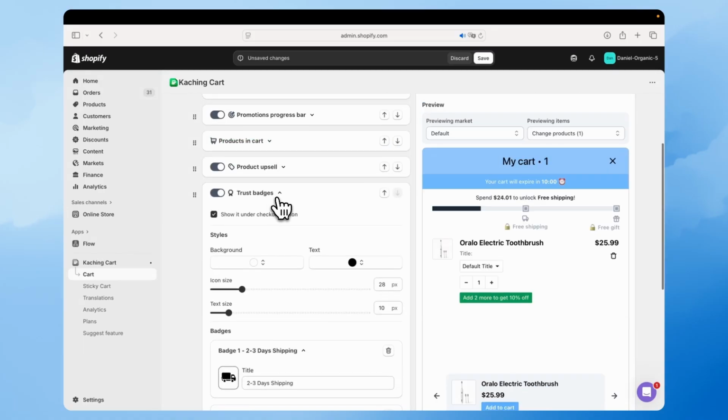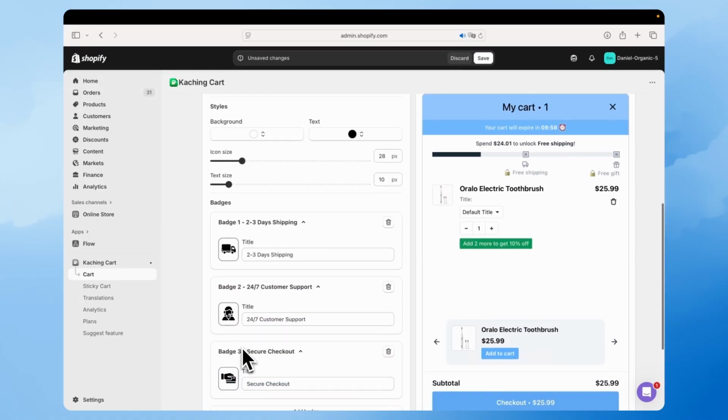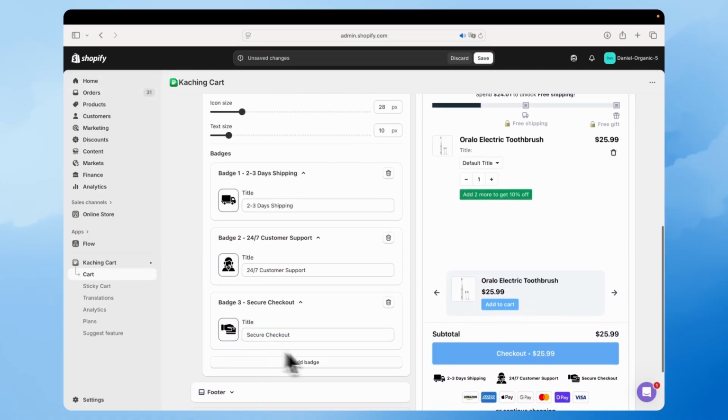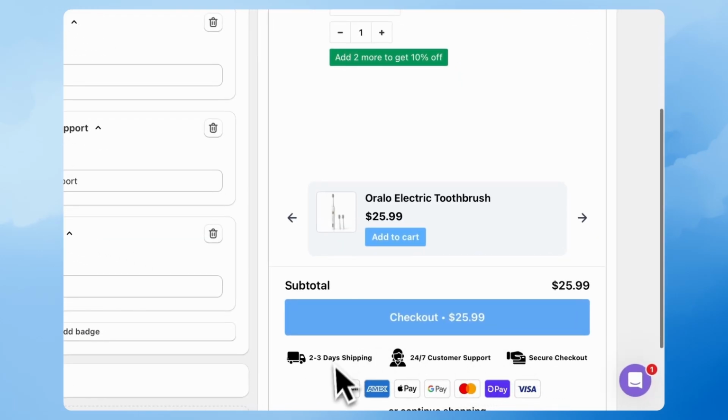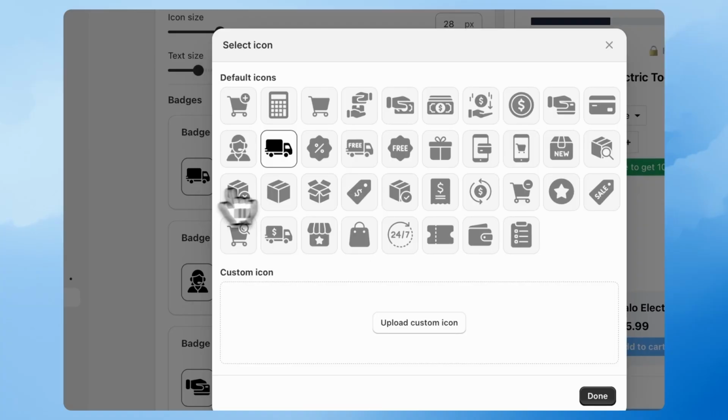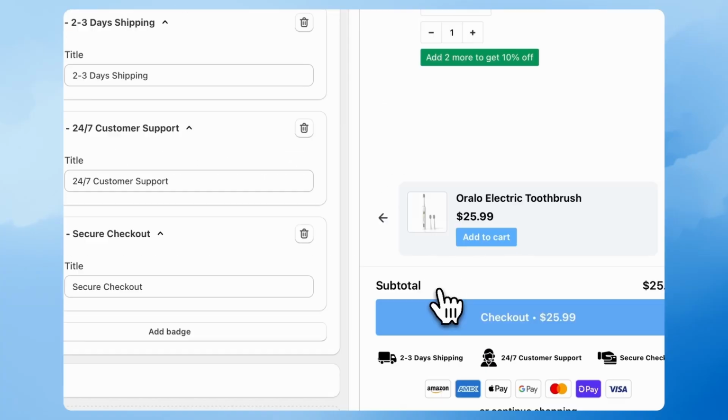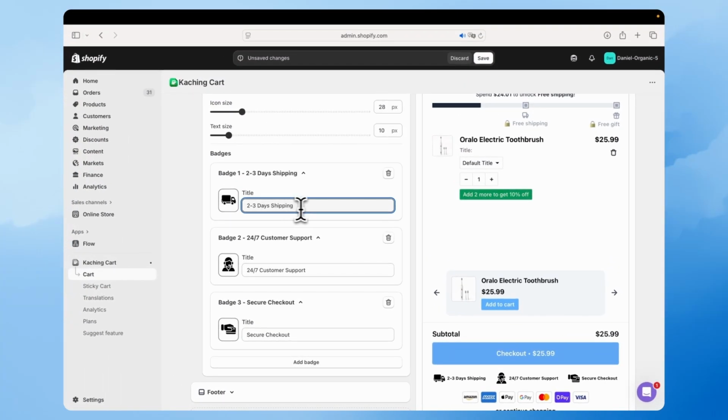Then comes the Trust Badges section. You can add badges from the built-in library or import your own. These build confidence right before checkout and make the purchase feel secure. Just choose an icon, write your text, and you're good to go.